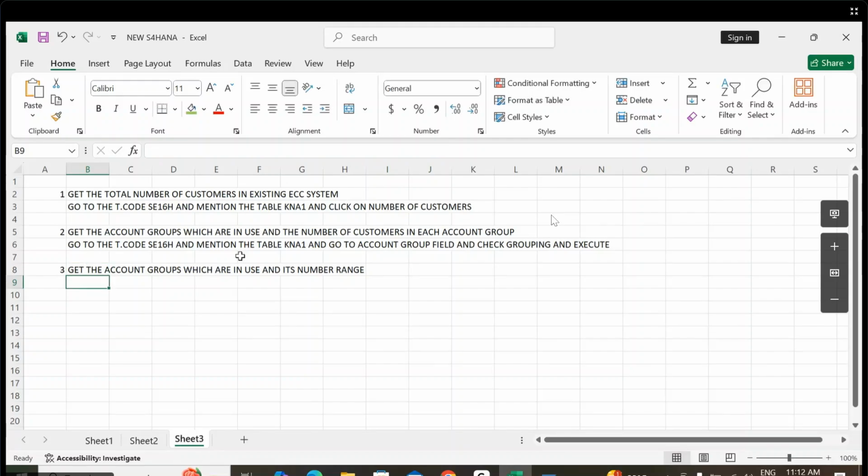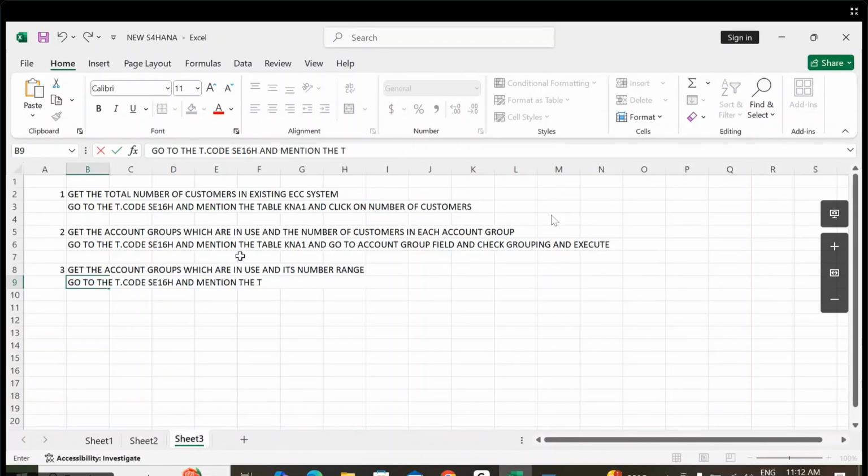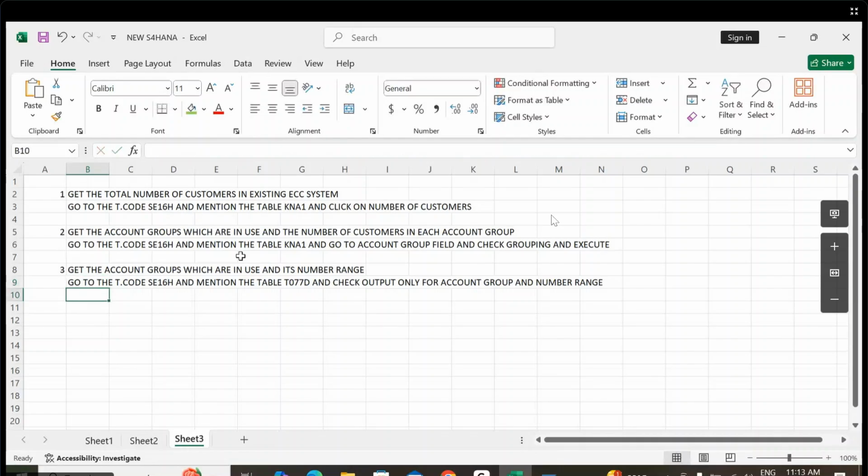So go to the T code SE16H and mention the table KNA1, sorry, T077D, and check output only for account group and number range.